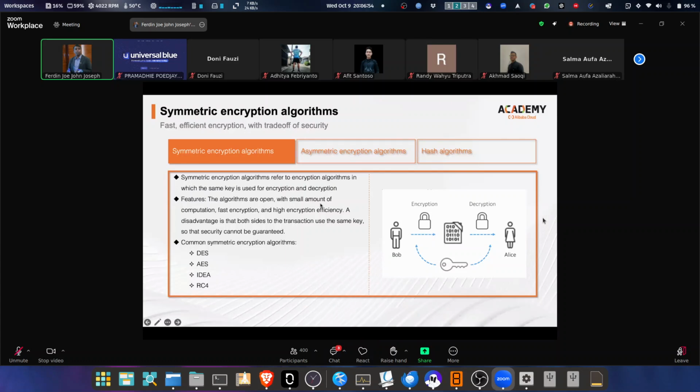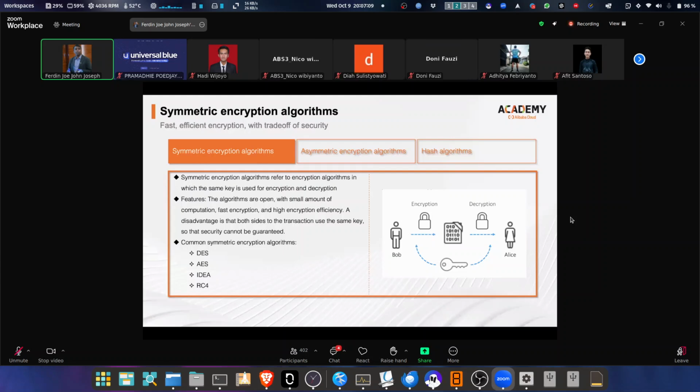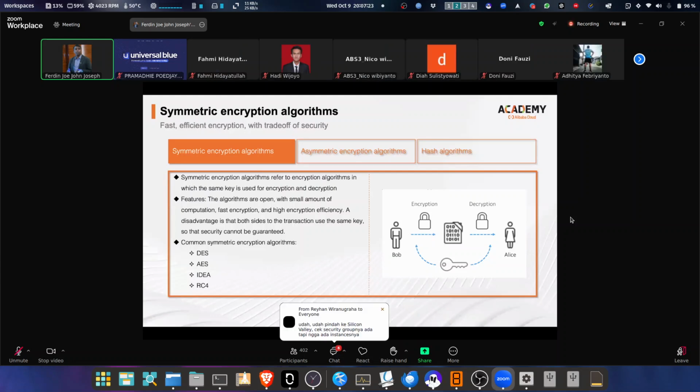Here the algorithms are open, with a very small amount of computation, and the size of the coding is so small that the encryption is fast, with high encryption efficiency. The disadvantage is that if the same key is used, the security cannot be guaranteed much. Common symmetric encryption algorithms are DES (Data Encryption Standard), AES (Advanced Encryption Standard), IDEA, and RC4. So these are various algorithms available, and you can read over them later.